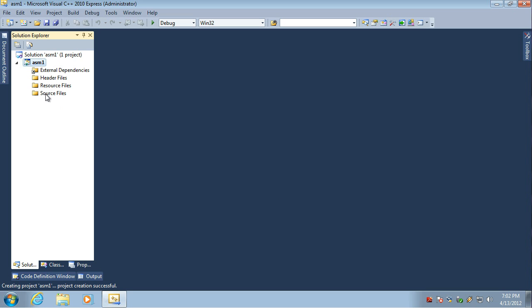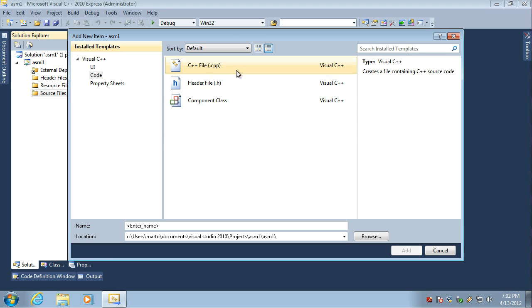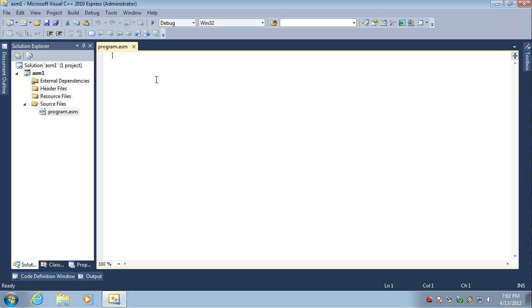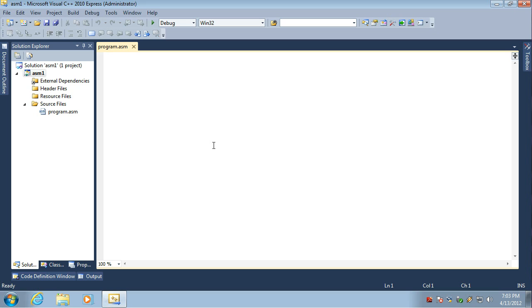Now we click OK. Now we go into the source file and we add a new item. We go to the code, let's say C++ file. We're going to name it program.asm and click add. I got the program ASM file, which is an assembly file. I'm going to right click here again, click properties, and voila! Look what we have, Microsoft Macro Assembler. So we have Microsoft Macro Assembler here, meaning we did something right, and we can run this program as an assembly program.